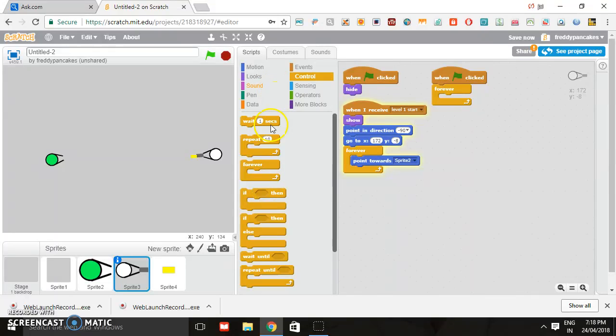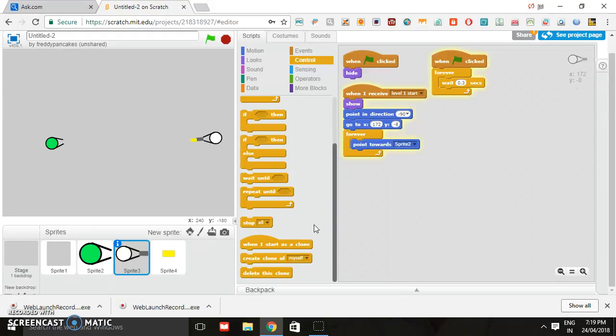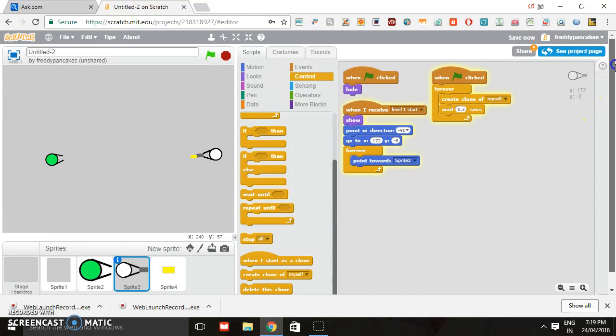I'm going to put a wait-a-second block, but change it to 0.3 seconds, and create a clone of Sprite 4. My bad. And this changes to 0.6.